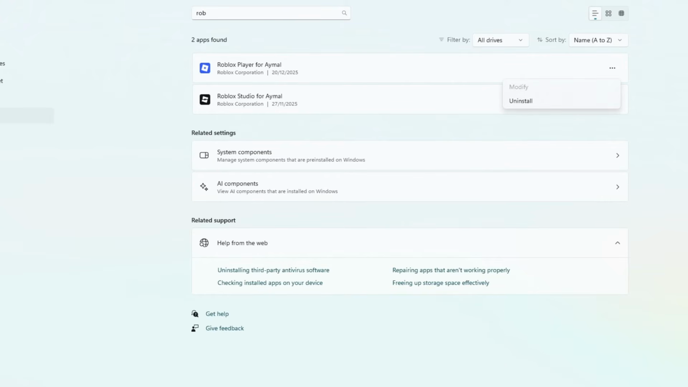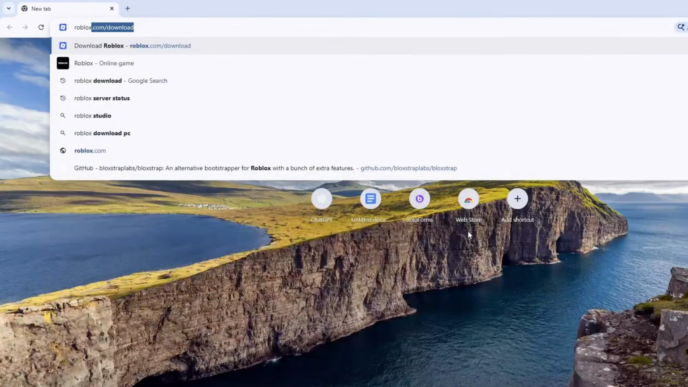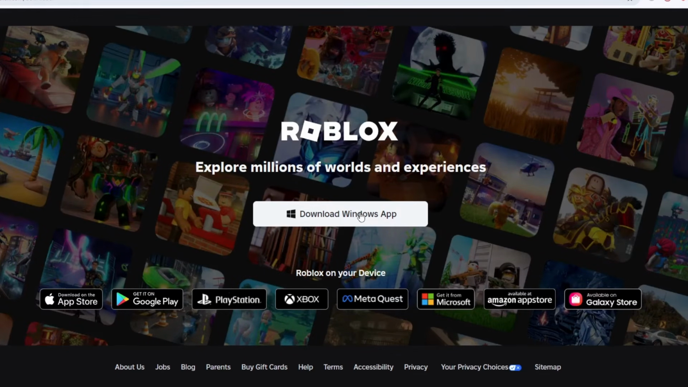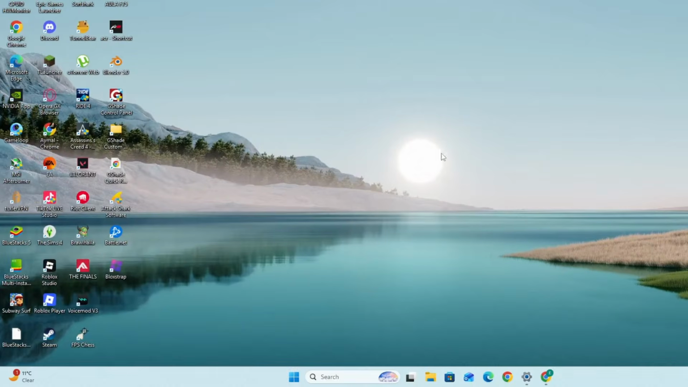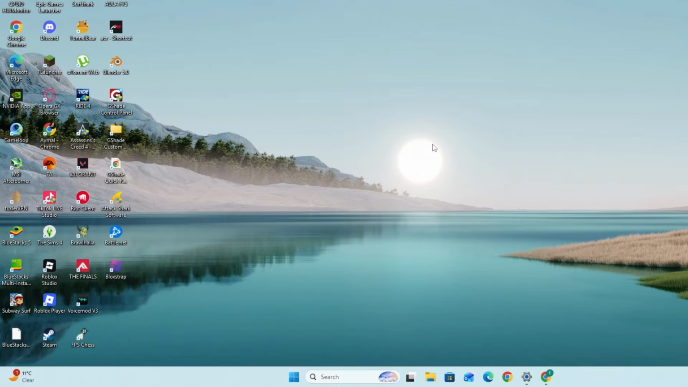Once Roblox is removed, open your browser and go to roblox.com/download. Click on Download Windows app and install Roblox again. After installation, right-click on the Roblox icon and choose Run as administrator. This can help if Roblox was crashing due to permission issues.